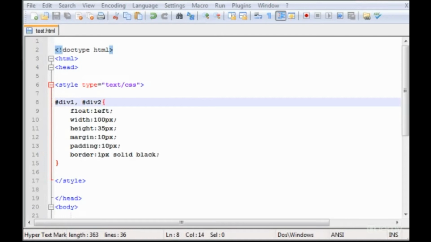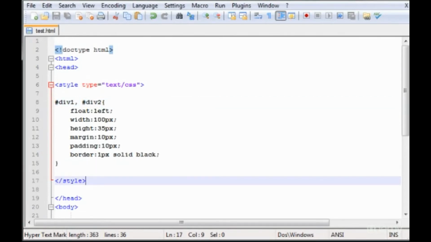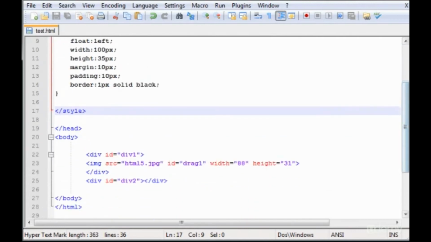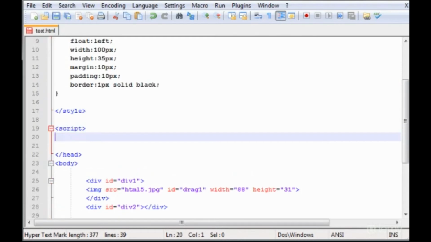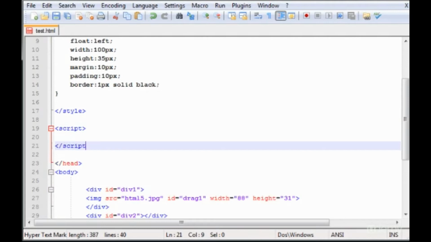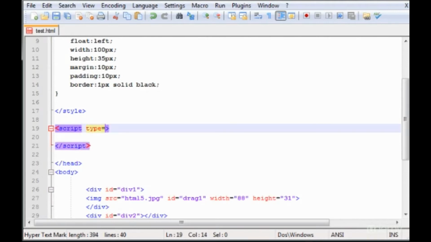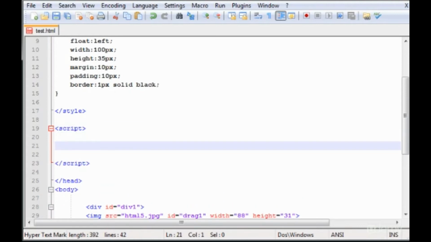We have to start doing some JavaScript, and you already know that to start doing some JavaScript, we will need the script tag, and close script. You can still do the type text blah blah blah if you want to, or you can leave it this way, script. Okay, HTML5 will recognize the script as JavaScript.